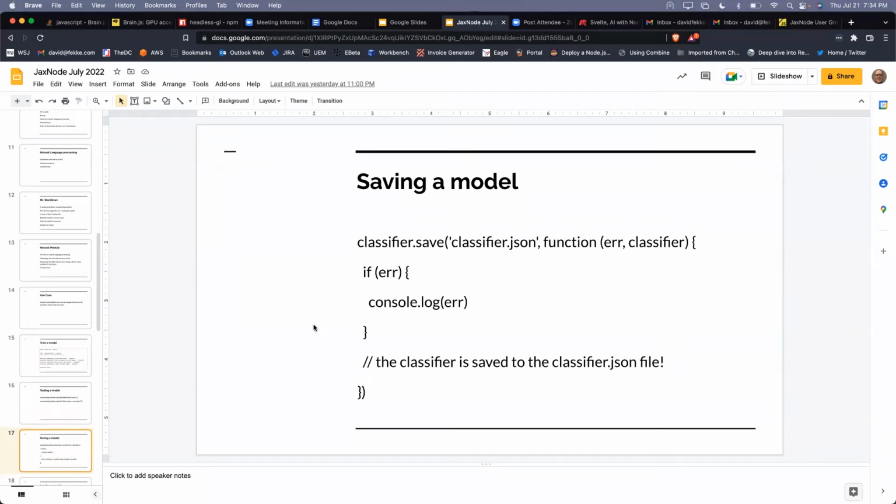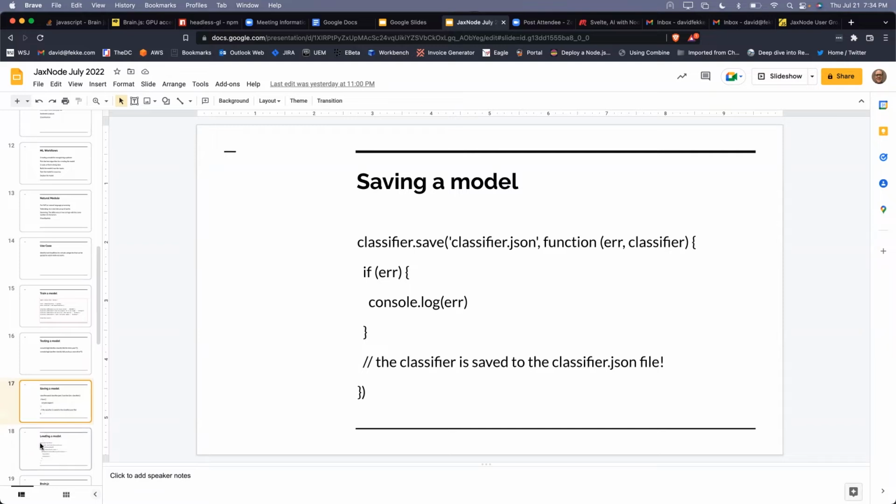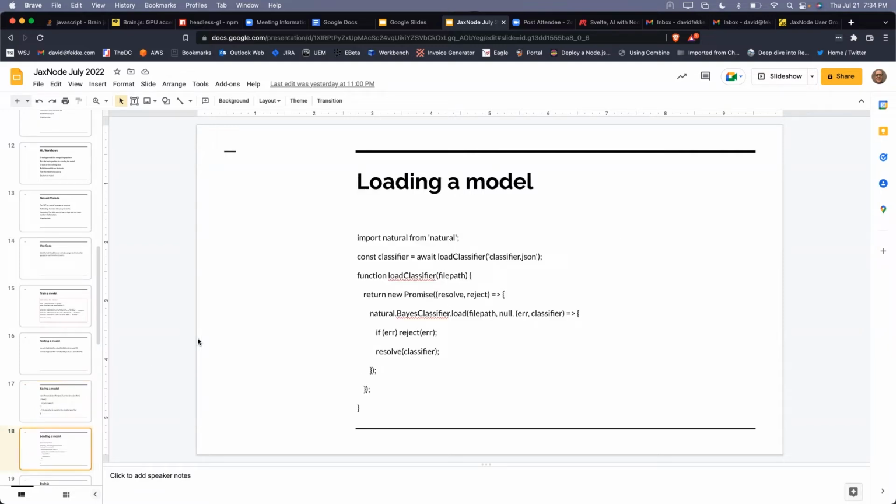So the next thing we need to do, once we've trained our model, is save it out. With Natural, it saves out a JSON file with the metadata for the model. You can use this JSON file as the basis for your model, and then you can load that up. In this case, I'm returning it back out through a promise. So whenever I want to use this specific model, I can just call this method. It loads a classifier up, and I can start using it at that point.